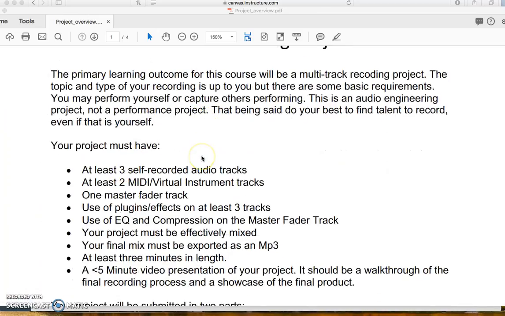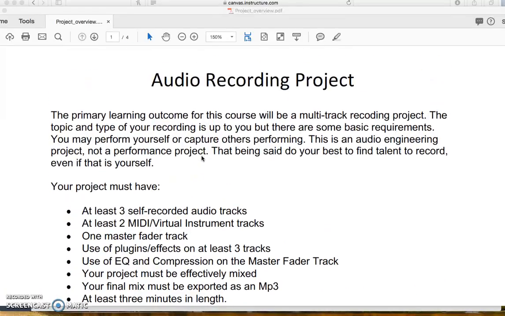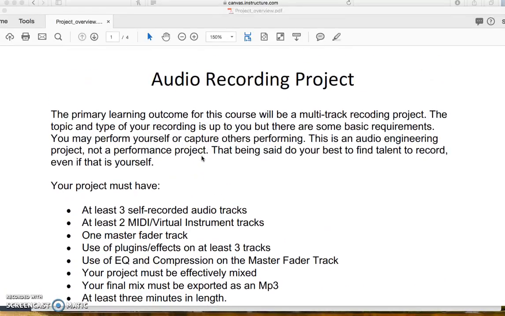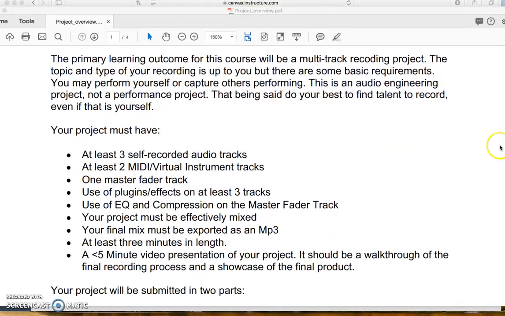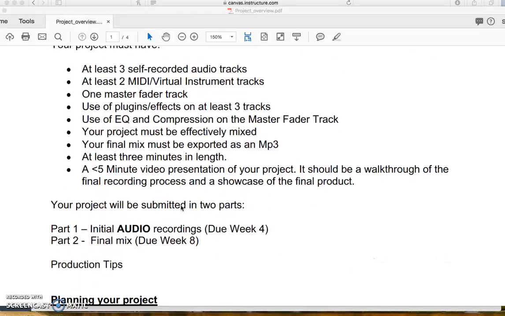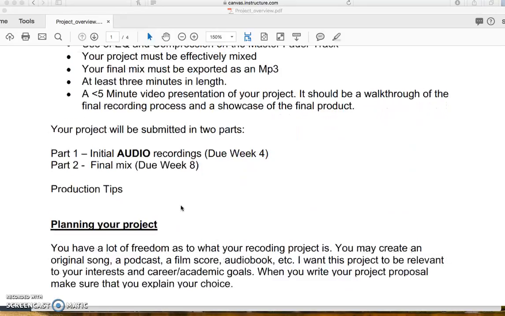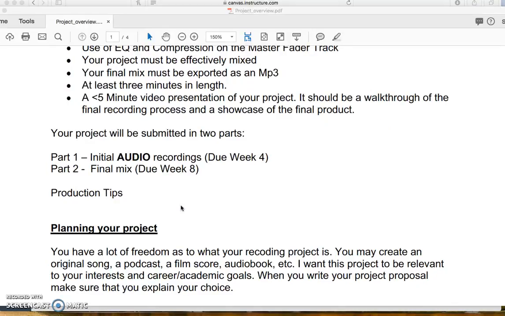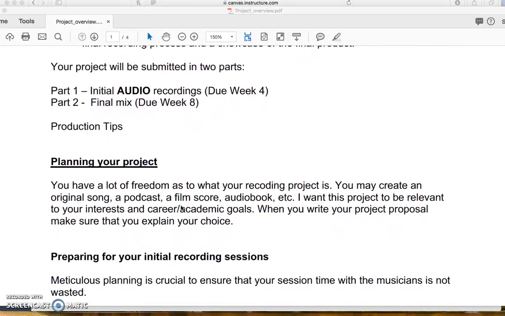Okay, here's my audio recording project overview. So this is a detailed overview of what they need to include in their project. So here's the requirements. These requirements can be applied to lots of different recording projects. So 3 tracks, MIDI, all that is things that could be used in a podcast, a song. So even though there's specific requirements, there's still a lot of room for them to create work that's meaningful to them and that they have a choice over.